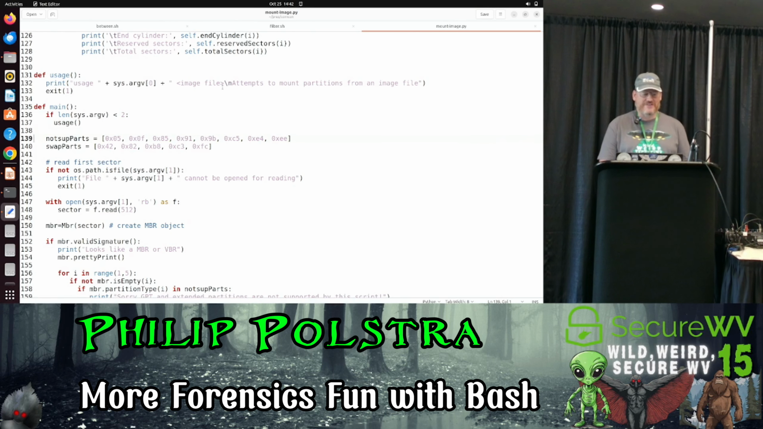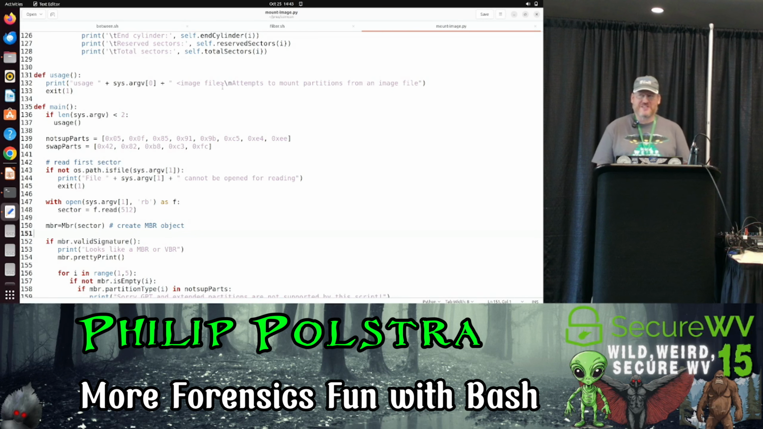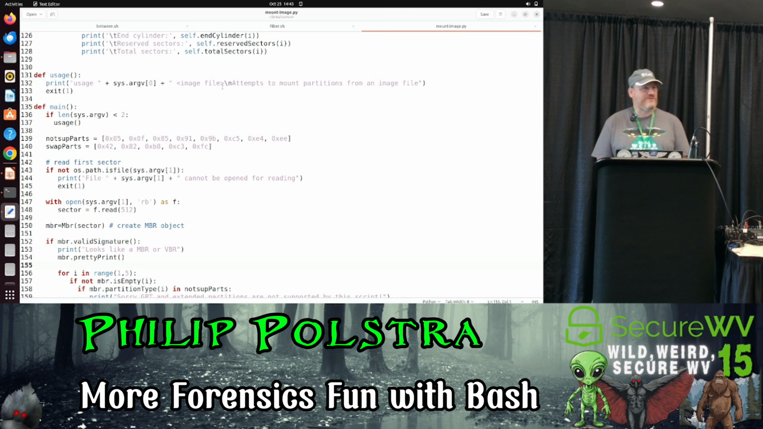Right? I have a list of not supported partitions, things like an extended partition or a swap partition. And it says, hey, does this file really exist? And then it uses with open to open the file, reads in the first sector. That's the master boot record. And then it tries to create a master boot record object off that file. And then it says, hey, does that thing have a valid signature? If it does, it calls the pretty printer that prints out what it found for those 4 possible partitions.